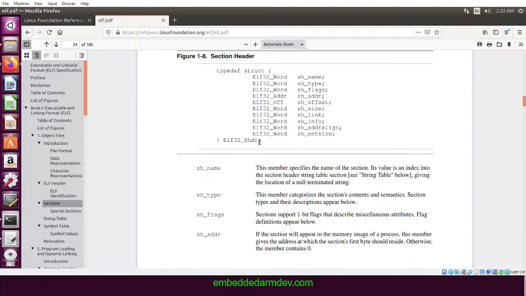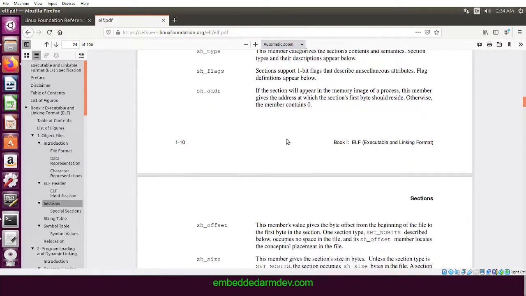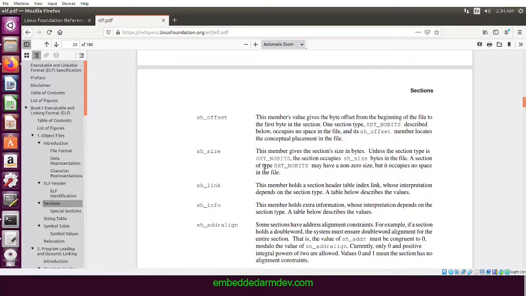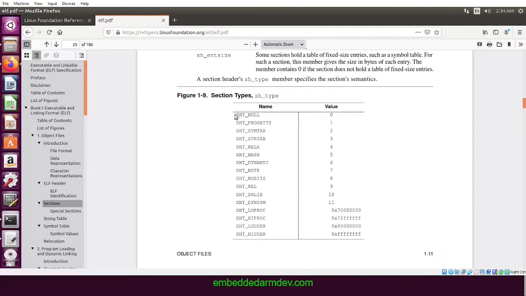Okay, so here, this is everything that we're covering in the video. So this is the struct. These are the different field names, so you can get more information about these fields than what I have here. And these are the section types that I'm showing you.